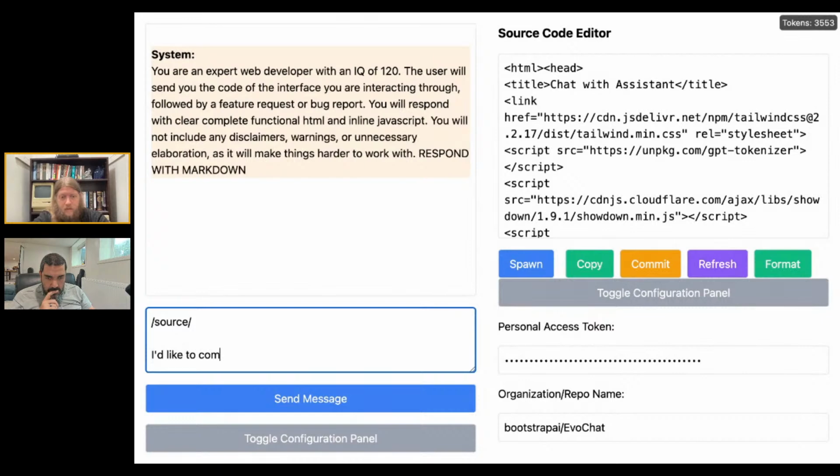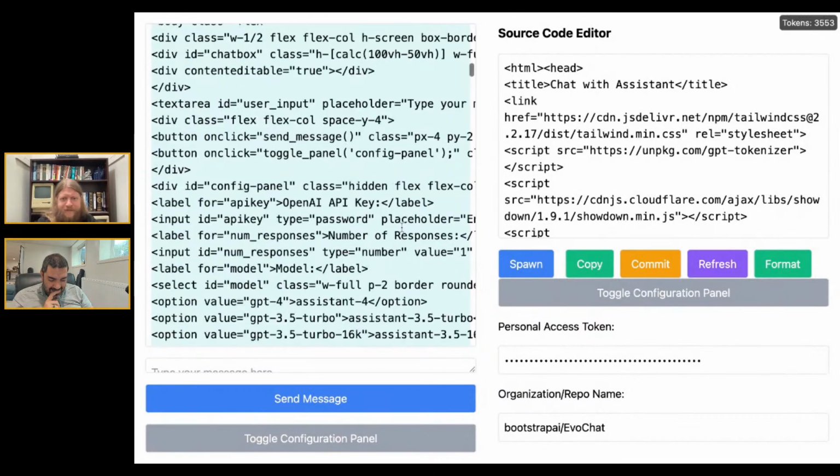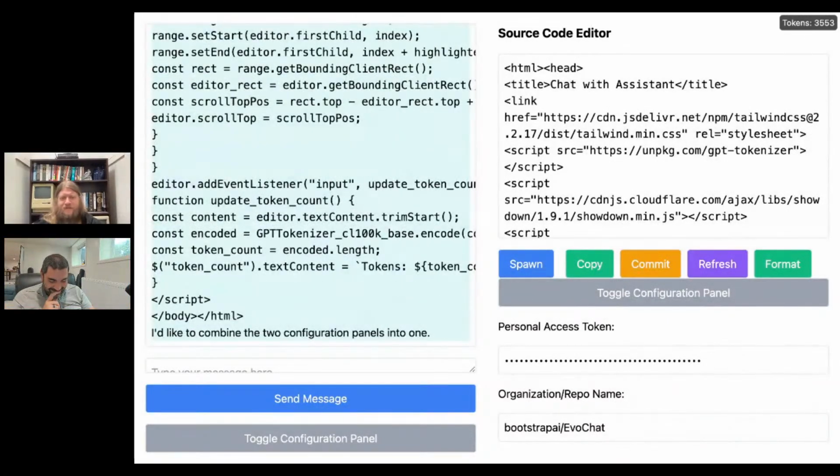I'd like to combine the two. Do we want to put it in a collapsible sidebar or something? No, don't get fancy. Just tell it to do the thing. Don't get fancy. Don't be getting fancy.